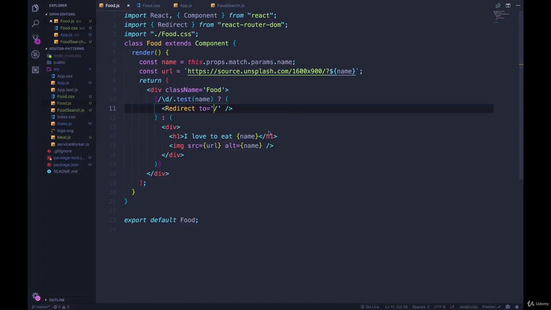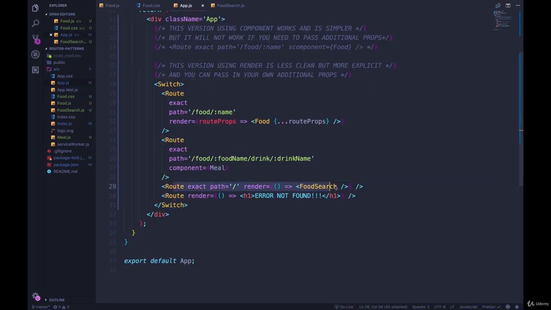Welcome back. So we saw how to use the redirect component directly inline inside of some component. We embed it, and in our case, if some condition is true, the user will be redirected directly to the /, the root route, assuming we have something to match that. And of course we do. As we can see here, we end up seeing the food search component.